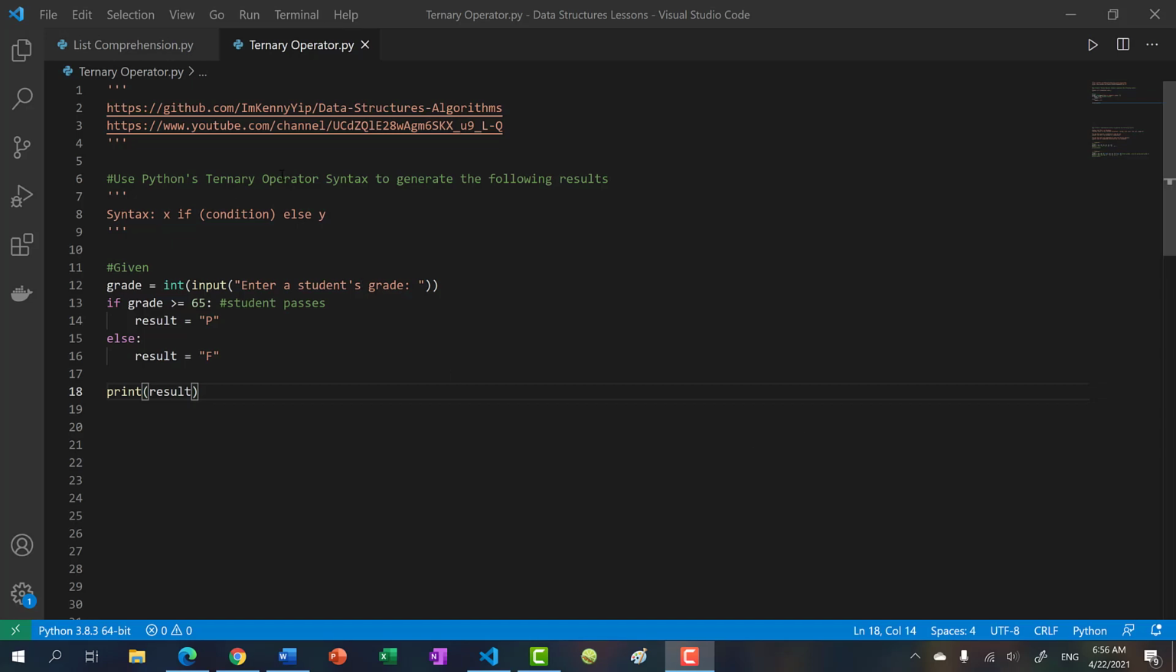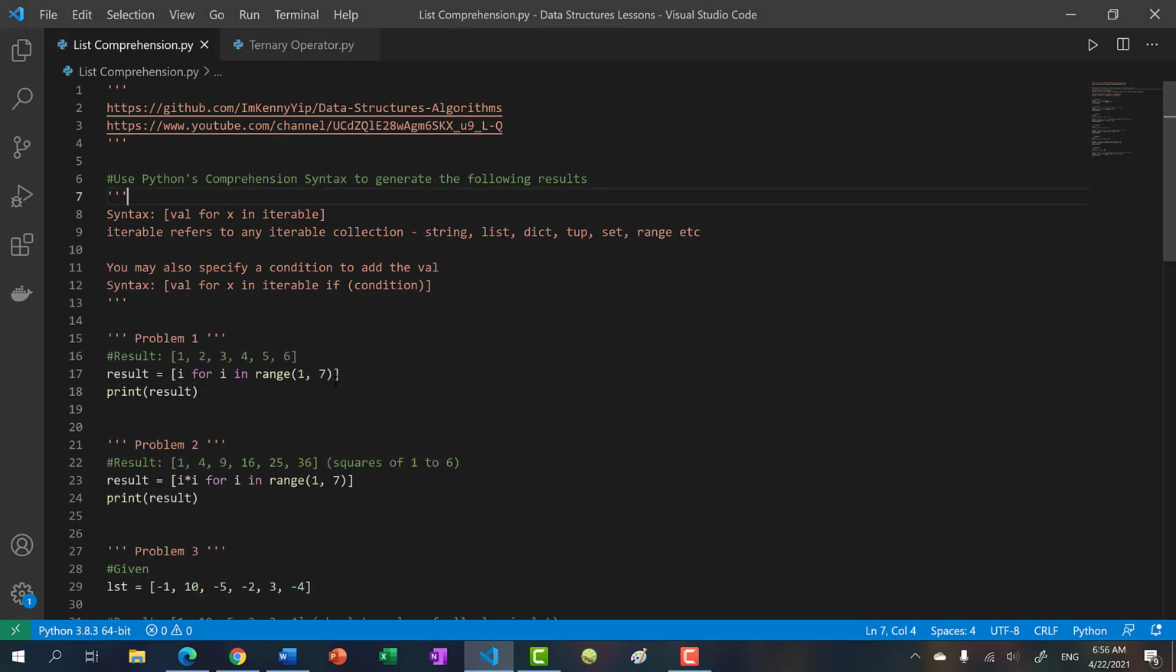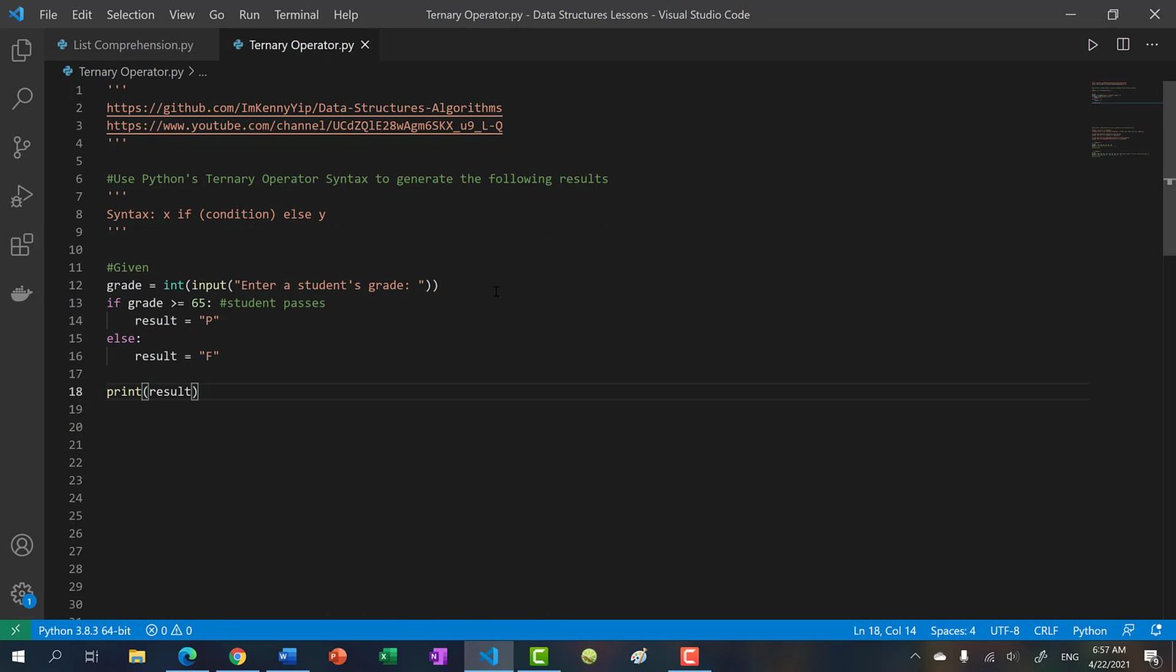In the previous video, we talked about list comprehension syntax, which allows you to generate a list with a single line. If you haven't seen this video, I would recommend you go and watch that one first. So in today's video, we're going to be talking about Python's ternary operator. And unlike the list comprehension syntax, this ternary operator is found in other programming languages. So it's not unique to just Python.